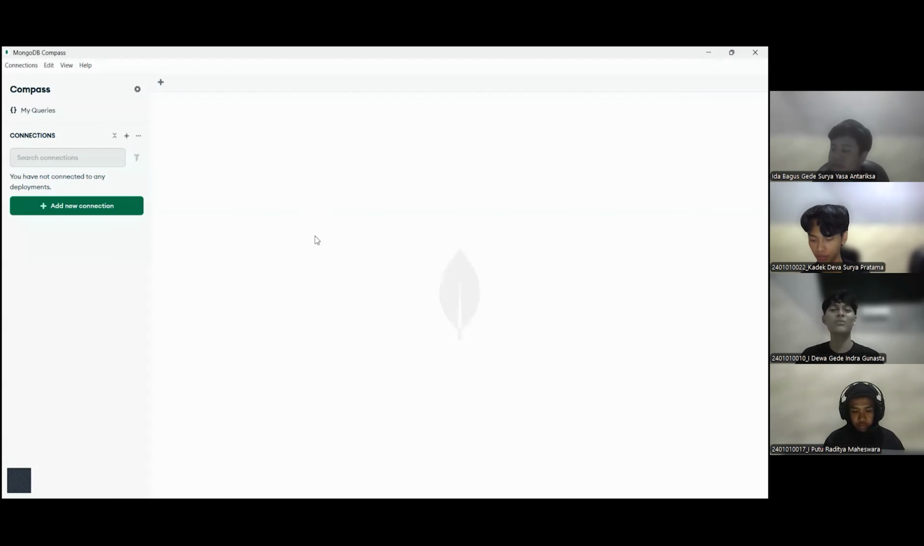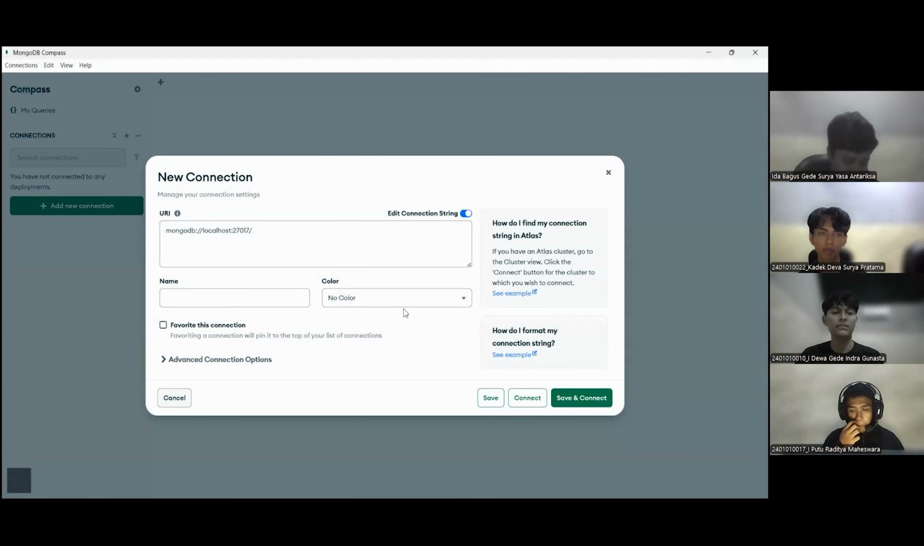Okay, now we are going to practice it in MongoDB Compass. If you do not have it installed on your computer, you can download it from the official website. This is how it looks when you first open it. Okay, so we are going to add a new connection first.